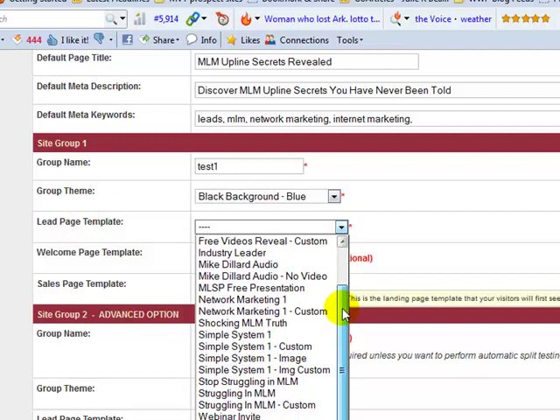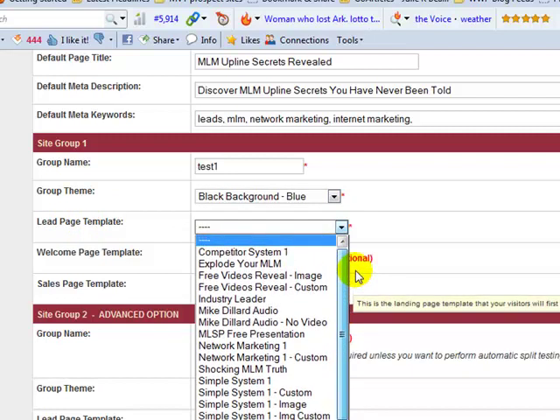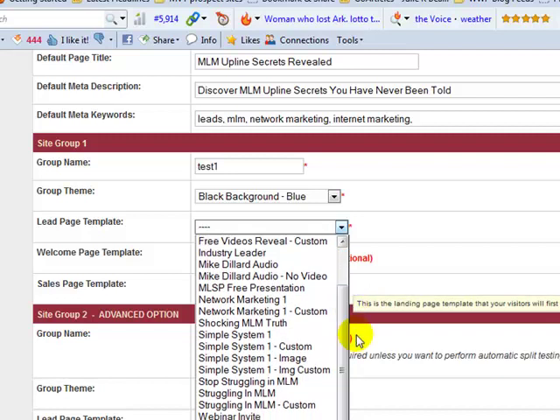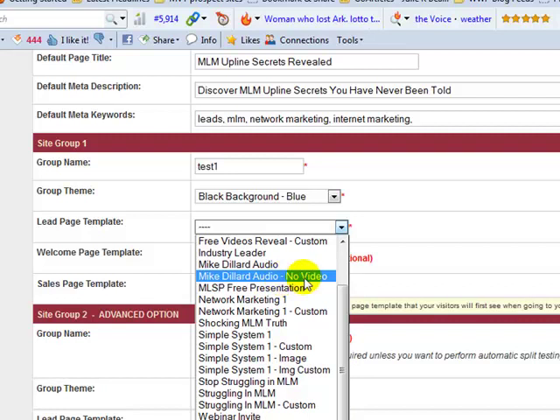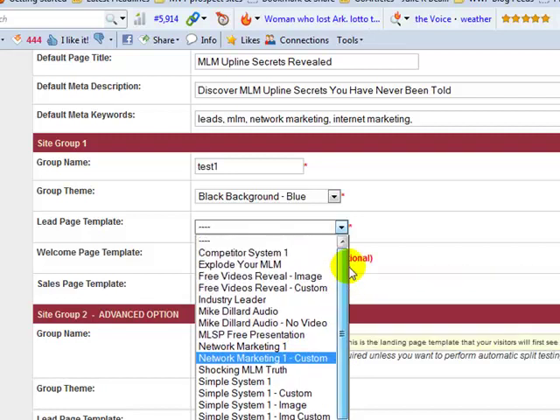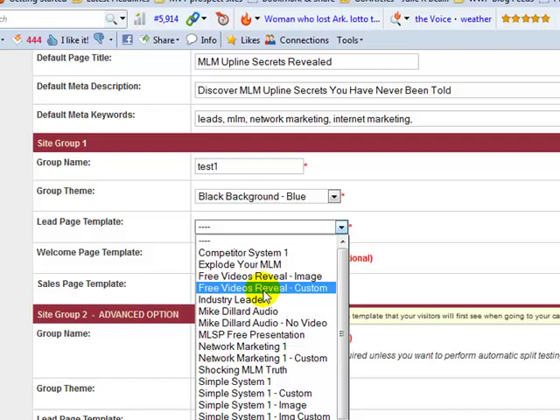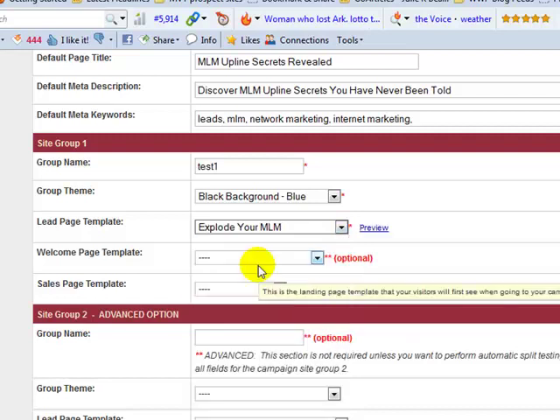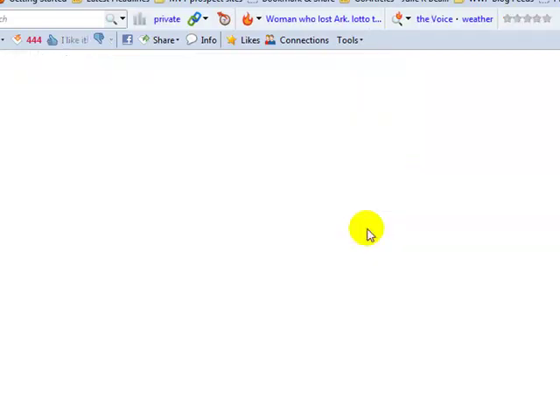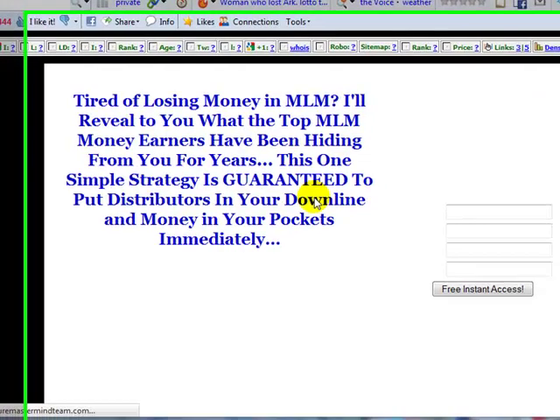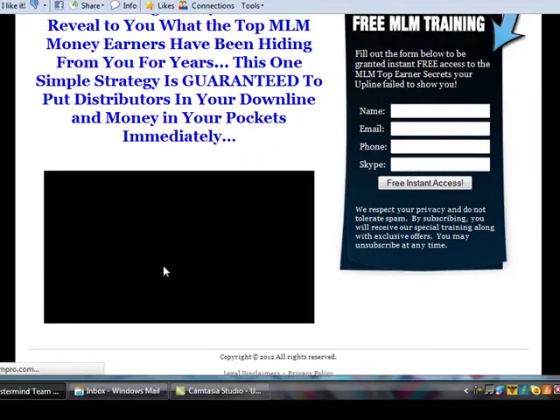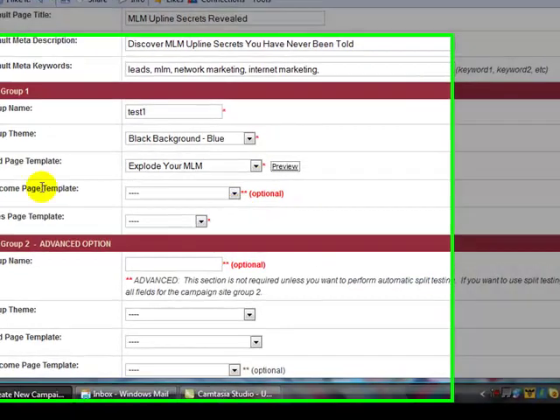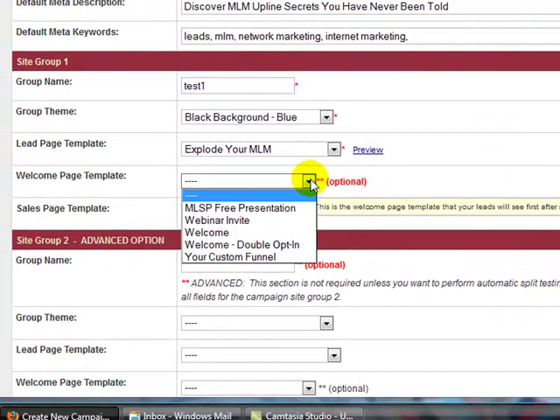There's loads here. What I would recommend is you always put a video on, so we're going to go with, no, not that one. I think we'll just put that one, and then you can preview it here. Okay, so it'll look like that with a video, which is what we want. The welcome page is optional, but I always do it.